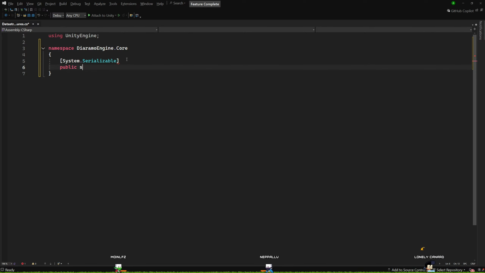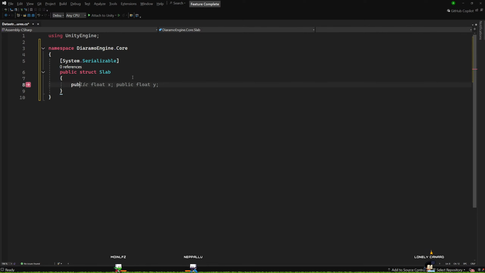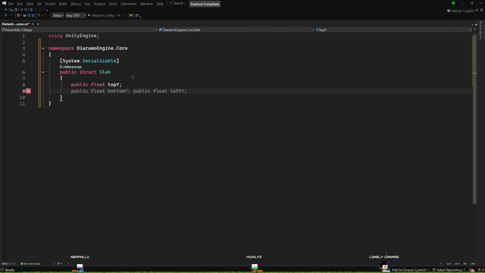Well, in this case, we're making a struct Slab. And we'll just do some information about it. So public, let's do like the top Y. In my mind, I wanted an isometric kind of feel for this. So things are going to have a top position. And while the game itself isn't isometric, I'm going to have the shader give off a feel of isometric perspective. That's the idea. And public.